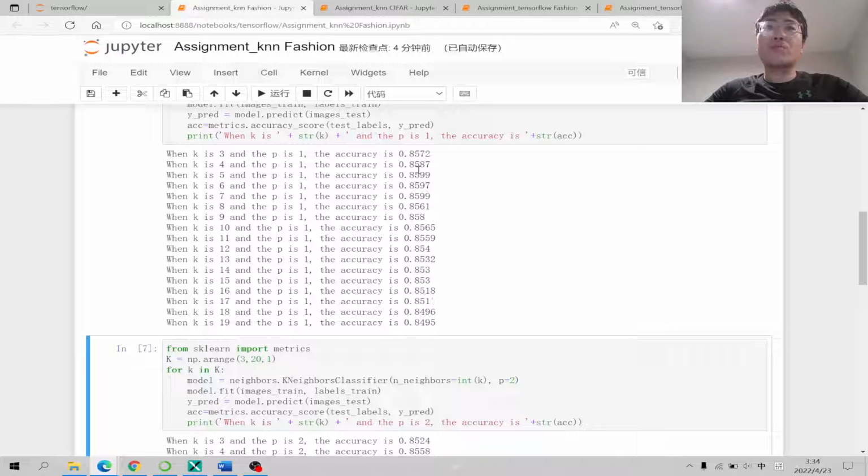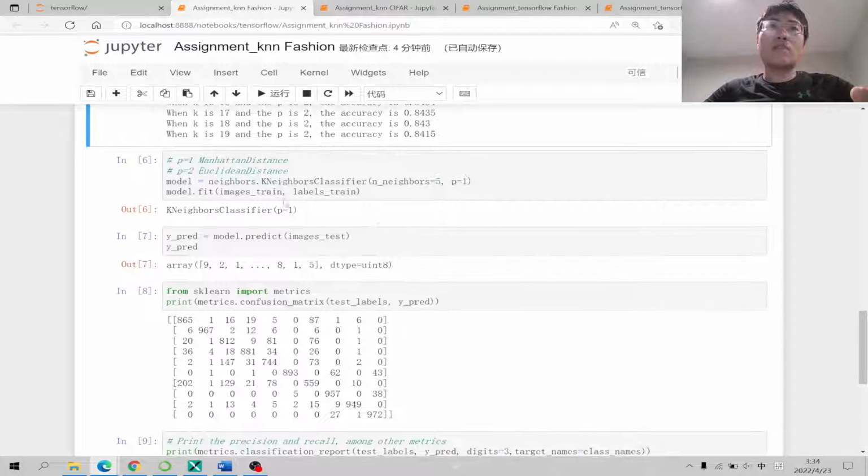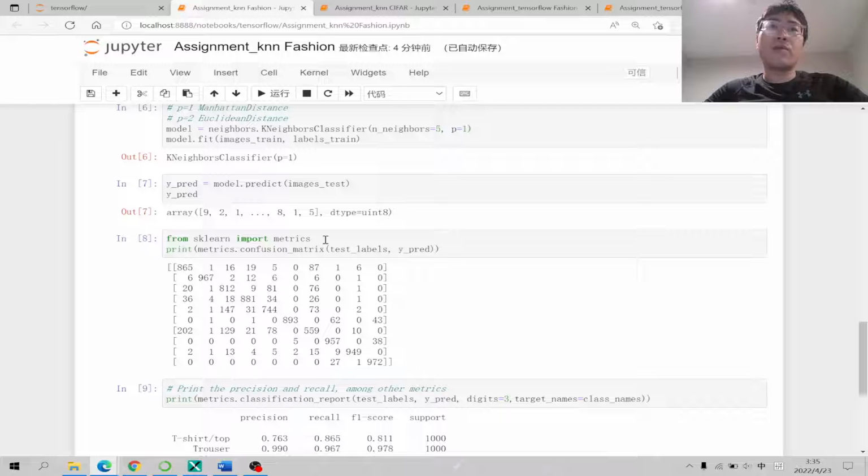And we compare the results. We chose k equals 5 and p equals 1, which means Manhattan distance. And we train my model and output the prediction of the test.